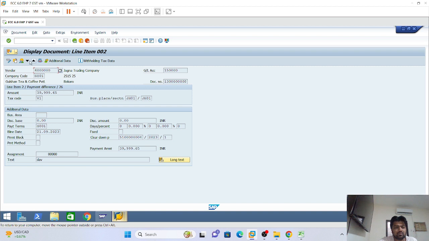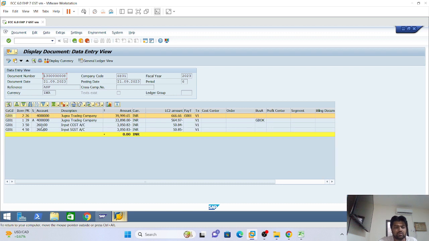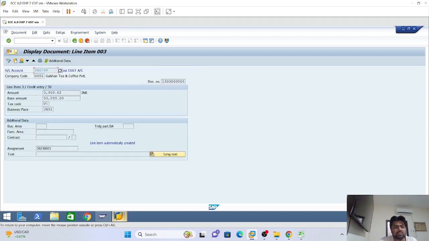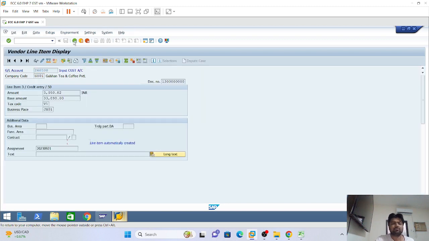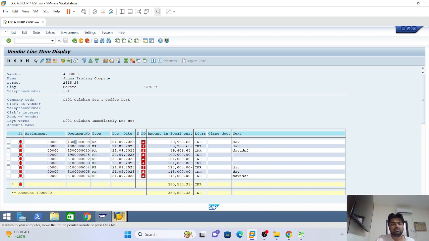This vendor has come. Suppose we click on this overview. The document is opened. Now I want to see any GL. Let's suppose I want to see this input GST GL. Double click, double click. See, drill down line item display means drill down functionality. I will double click and it will take us to the GL master.